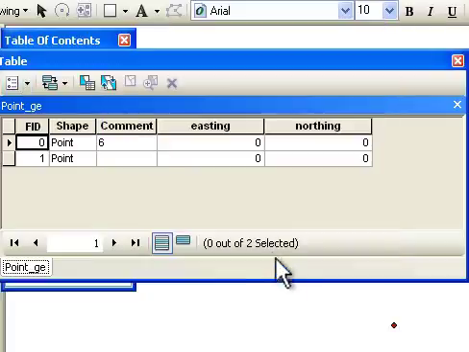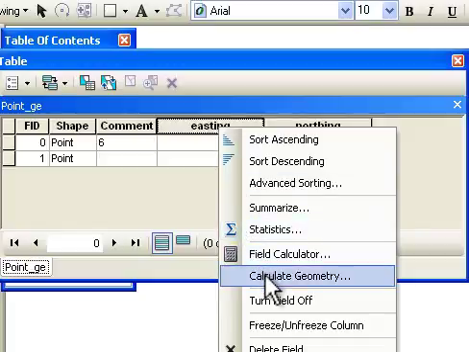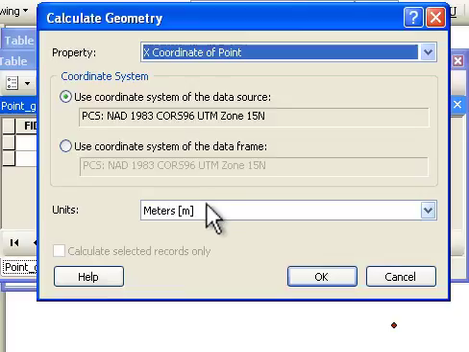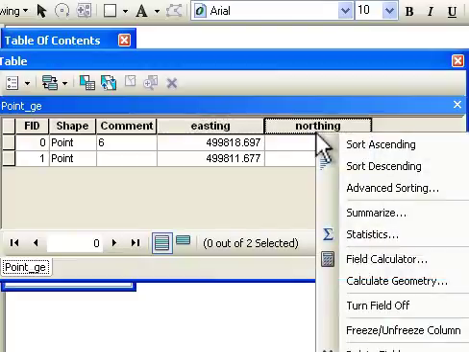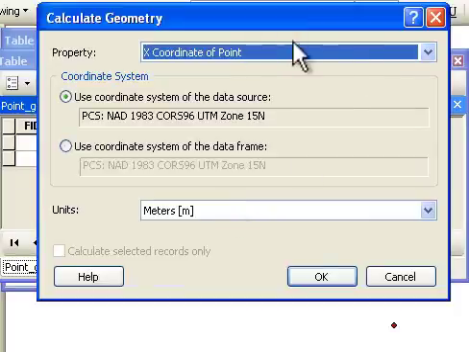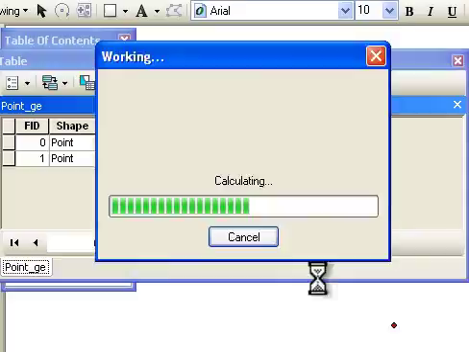Okay, so with these two fields added, then I can go ahead and right-click on the easting and calculate geometry. I want to use the coordinate system of the data source, which is Zone 15 North in meters, and I'll calculate the x-coordinate for that point. I can also right-click here and calculate the geometry. Instead of the x-coordinate, I'll want to put the y-coordinate in because that's the northing, and say OK.